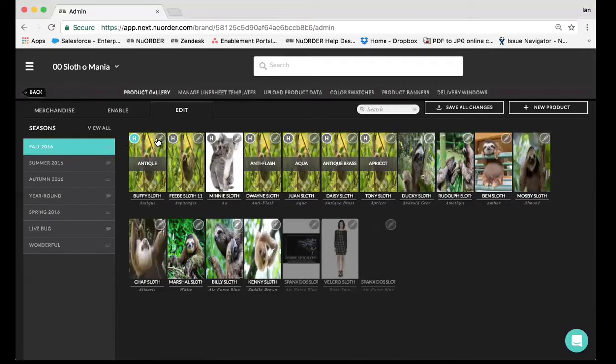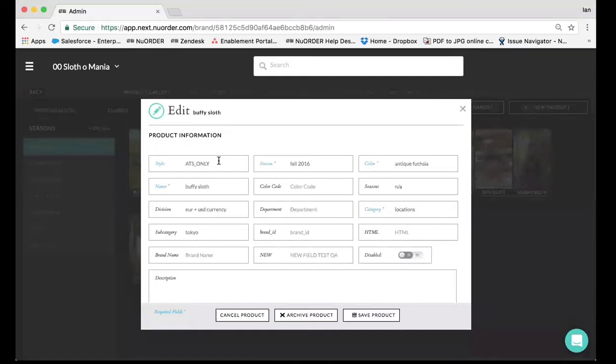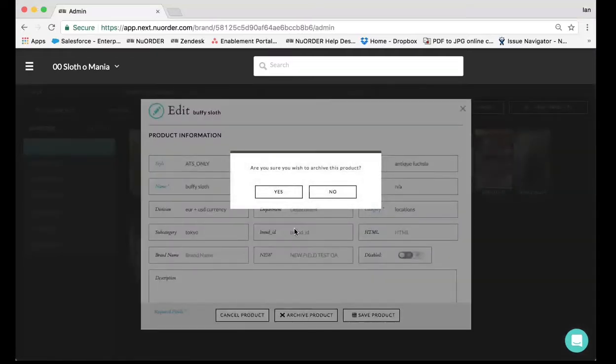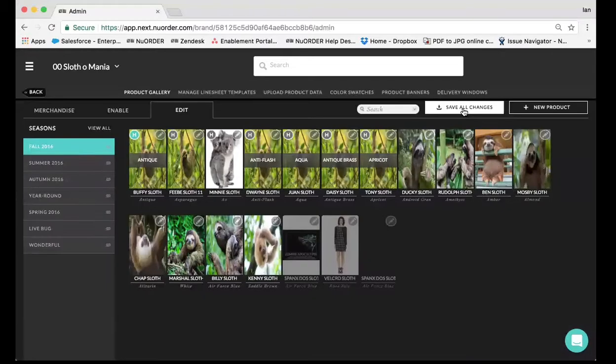So basically just pick your product, click on the pencil icon, and simply go all the way to the bottom of the pop-up, where it says archive product, and just go ahead and click that. And then the pop-up will show up. Just confirm to archive the product, click yes. So for this purpose, we'll just say no, but if you want to archive, just click yes here. So that is the manual way to archive products.